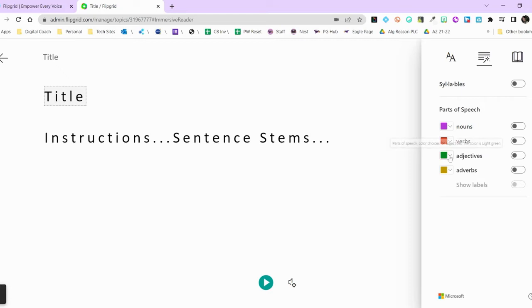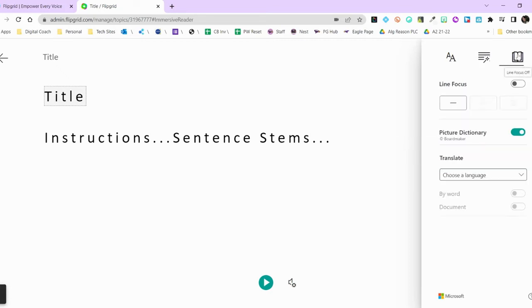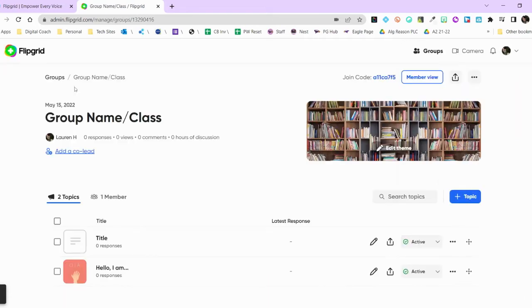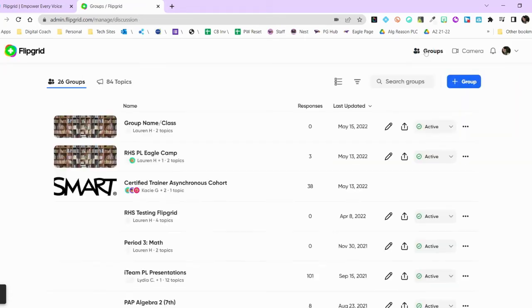It will also break down the parts of speech to help your students. And here's additional reading preferences. Here's a picture dictionary that students can have access to. You also have access to all the Microsoft Translate languages. So this is incredibly helpful for students, especially if you have a long prompt. When you're ready to go back, tap on your groups.